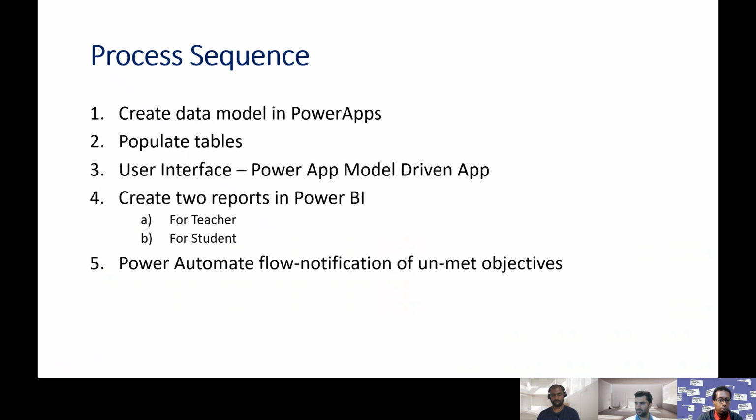So this is the process sequence we followed. We created the data model in Power Apps, then populated the tables, followed by the user interface using a Power Apps model-driven app. And then we created two reports in Power BI, one for teachers and one for students. Next is a Power Automate flow notifying the students of unmet objectives. Next slide, please.